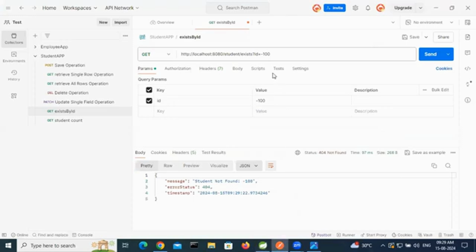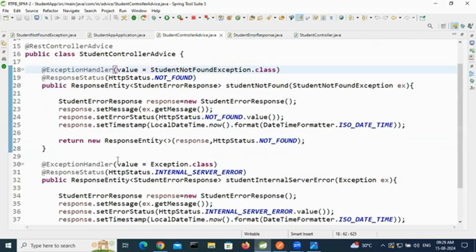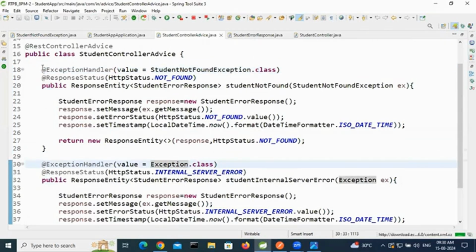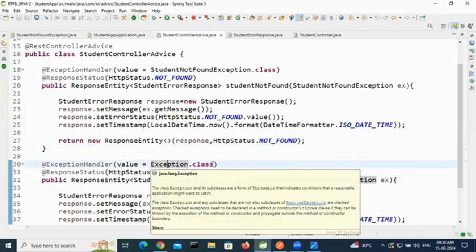Then, for any other kind of error, we use @ExceptionHandler with value equal to Exception. Any kind of error is handled here, while the student not found error we are specifically adding. Except for that, if any other kind of error is raised, we are giving an internal server error.